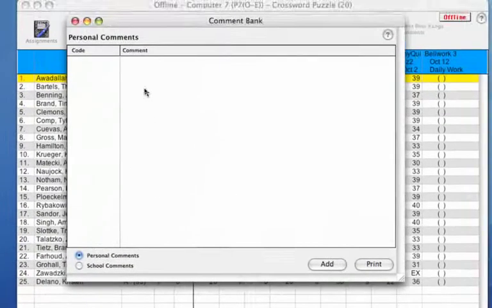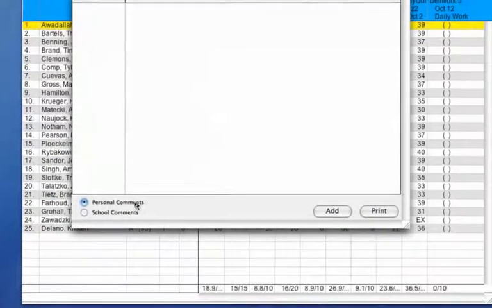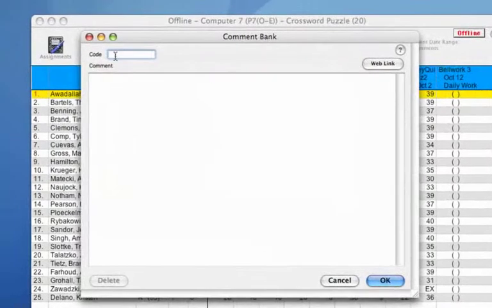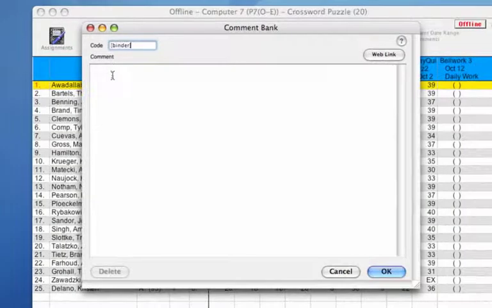So for personal comment adding, I'm going to make sure I'm clicked on personal comments, and I'm going to click the add button. Now the next window that comes up, you have to fill in a code, and the code has to be up to 8 characters in length. So for an example, I'm going to make one and call it binder. And you can use numbers.